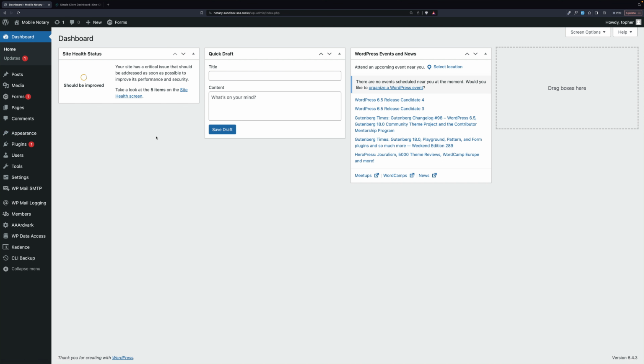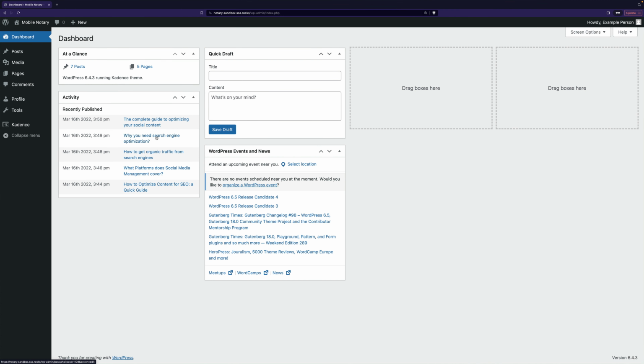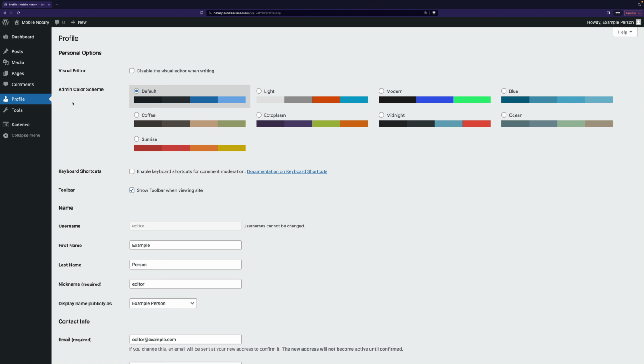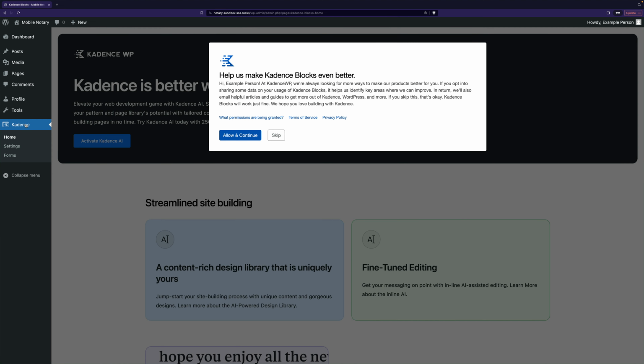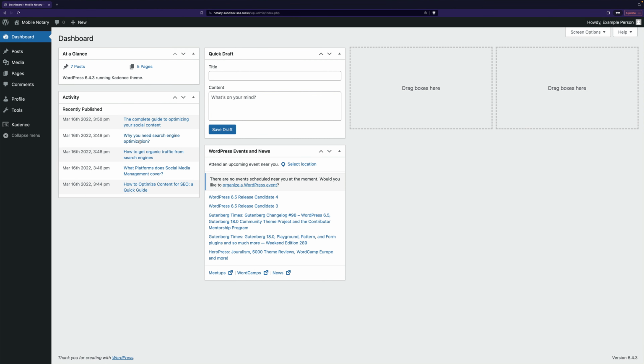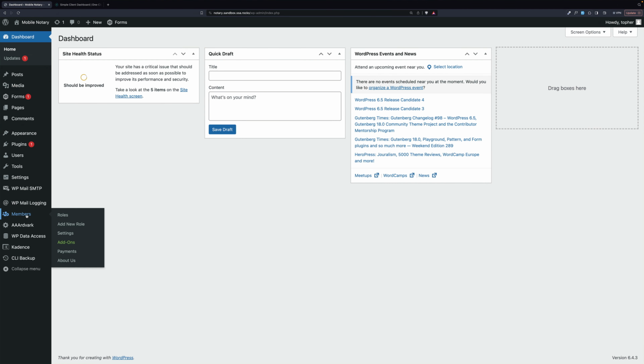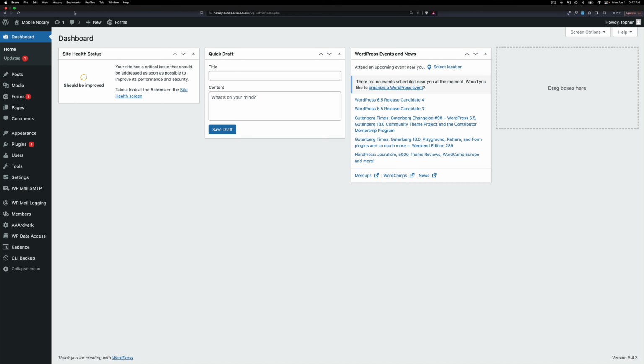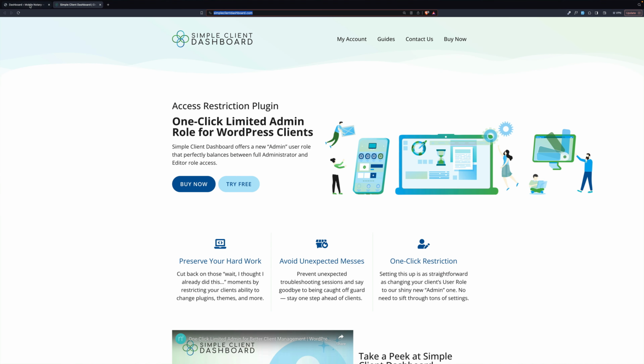So I give them editor access, which is only one level down from administrator. And here I am logged in as an editor, and you can see I have access to posts and pages and media, comments, tools has nothing. I can edit my own profile, but no users. And I can edit a few things with the theme. That's it. Now, I want my employee to be able to manage things like our site members, add and remove users, manage Gravity Forms. So in order to do that, I need to use a tool like Simple Client Dashboard.